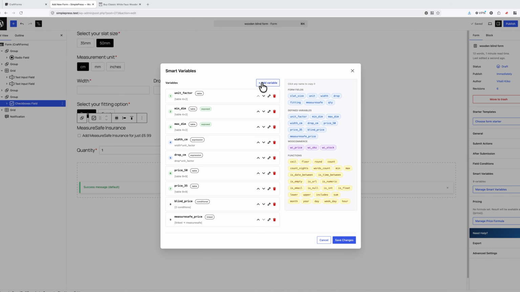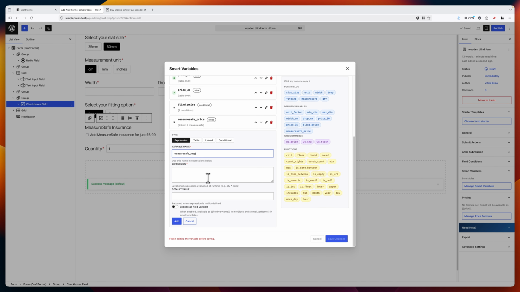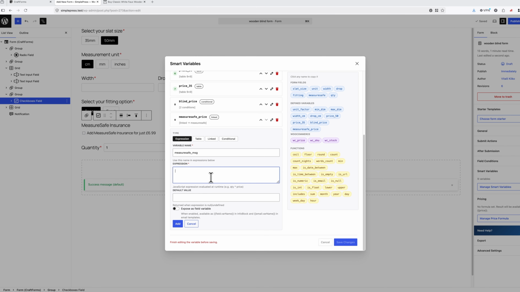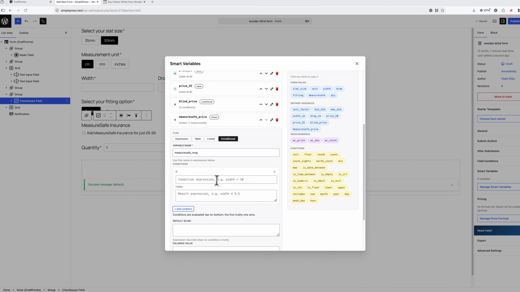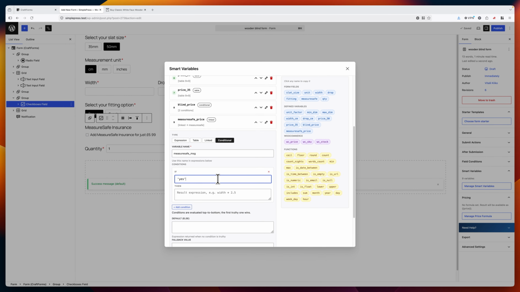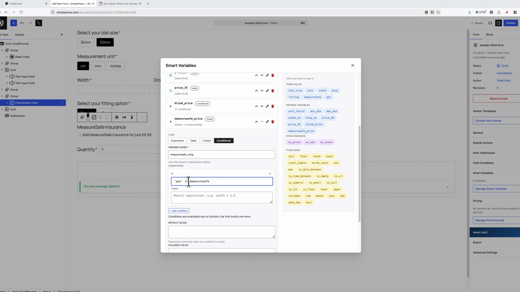Okay. Now let's save. Now I need one more variable to do an interesting trick. So here I add my next variable. It will be called MeasureSafe message, like this. It will be conditional. And I need one condition. I need a condition that will be saying if yes, in MeasureSafe, this one. Why do I use in?